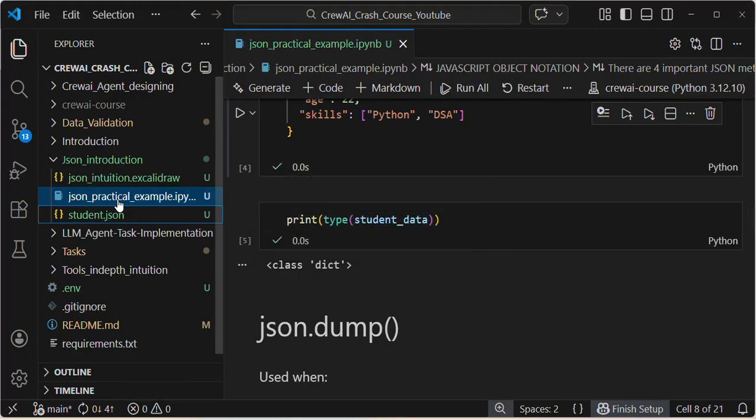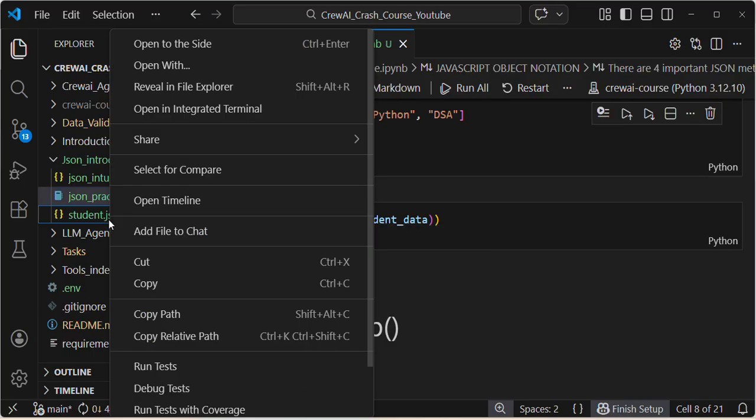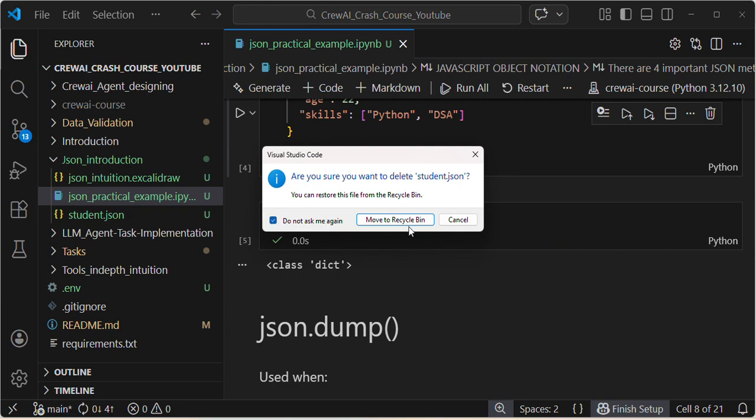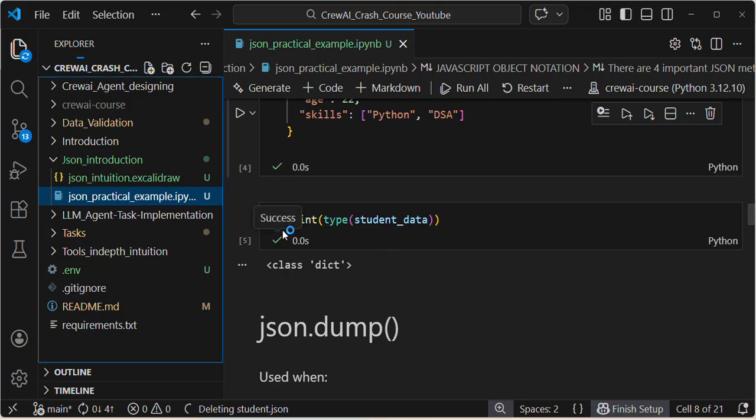Just a minute guys. I will delete this file. Okay, there is no file, right?